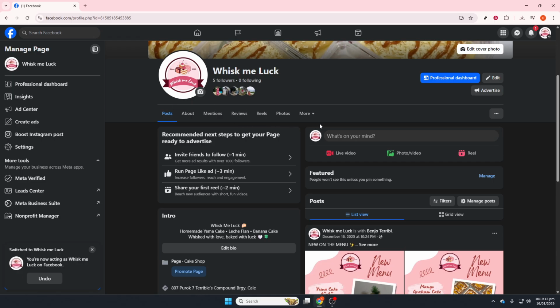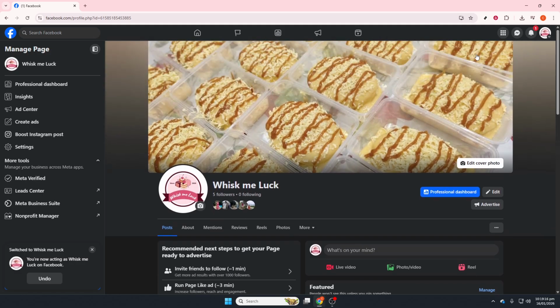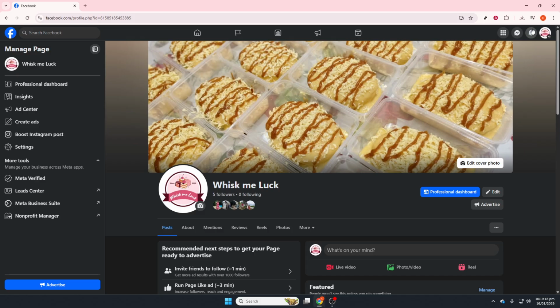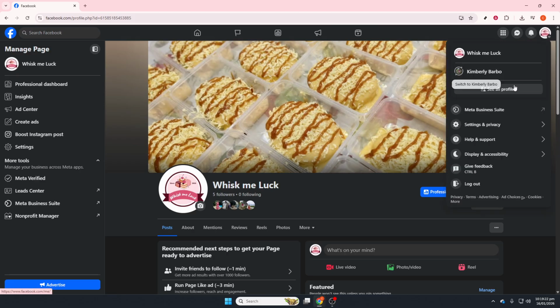Find the option labeled Page Published. If your page is currently unpublished, this toggle will be off. Switch it on to publish the page. Publishing simply means your page can appear in search, visitors can see your content, and you can actively engage with your audience. If the toggle is already on, your page is already active.